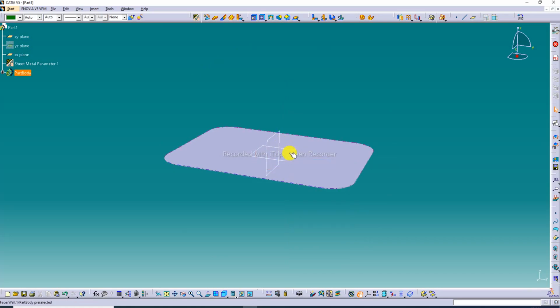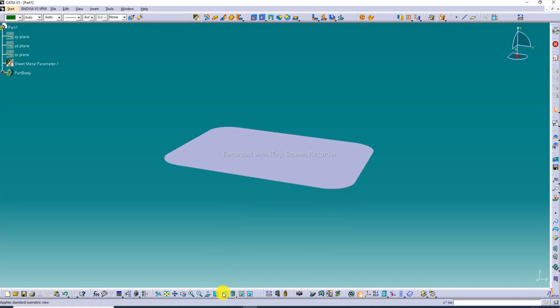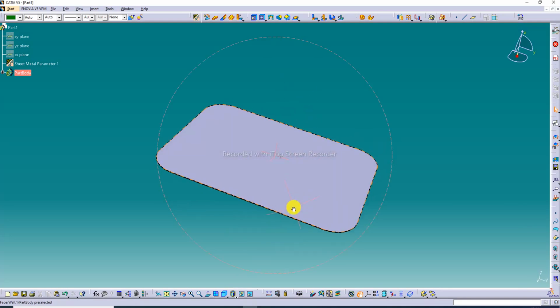All planes are hidden because this project is looking perfect, so nice looking. Next is the drawing here.